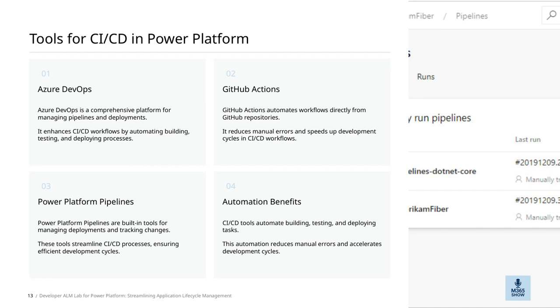Now, one of the core components here are Power Platform pipelines. These are built-in tools designed specifically for managing deployments and tracking changes across your applications. They make the CI/CD process much more efficient by providing a structured way to handle updates and releases.